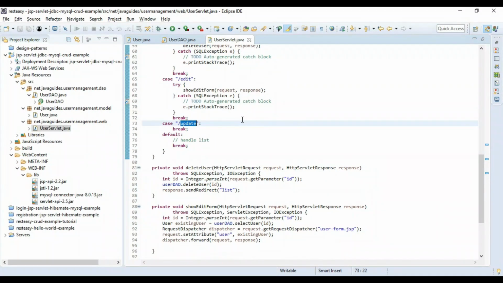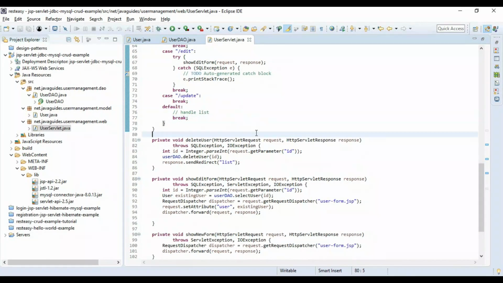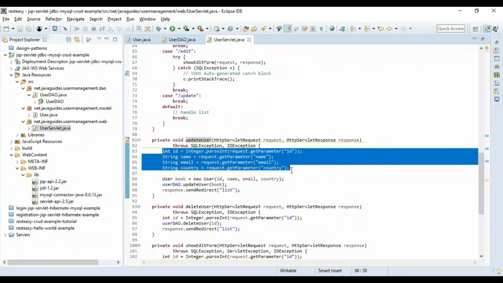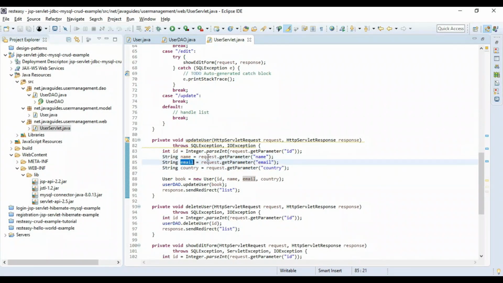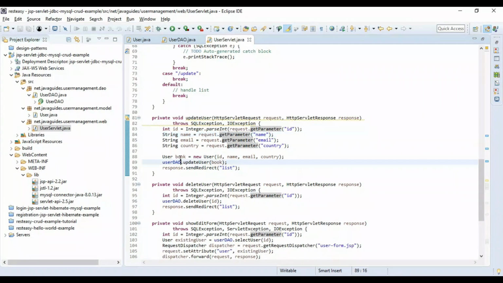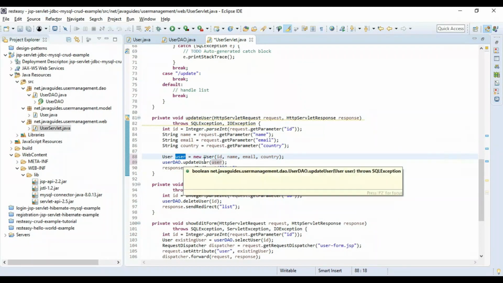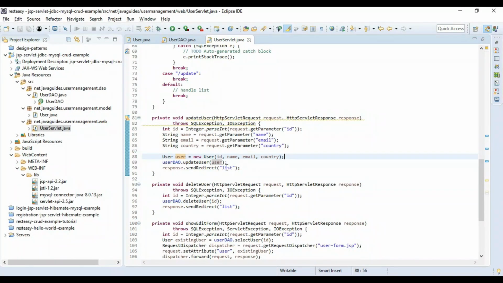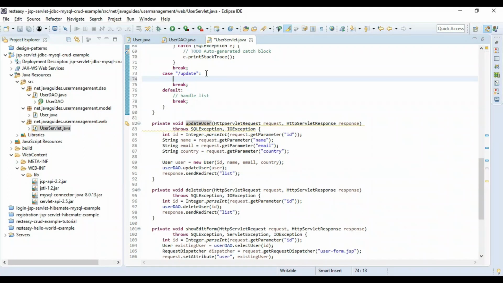Now let's implement update. So let me quickly write the code and let me explain it. So here is the update user. In case of update, we are doing the same thing: we are retrieving all the user details from the request object using the get parameter method, and we are again creating a user object, and we are calling the update user method, passing this user object to it, and this update user method will update the user details in the users table, and then we redirect to the list page. It's pretty simple. And let me call this method from the action here inside the switch case statement.